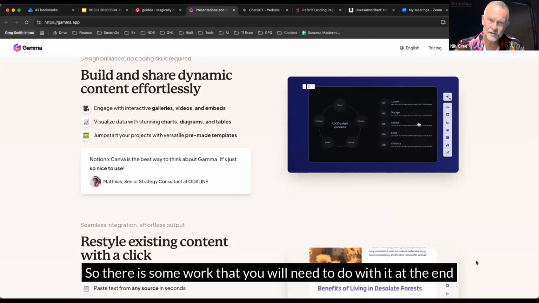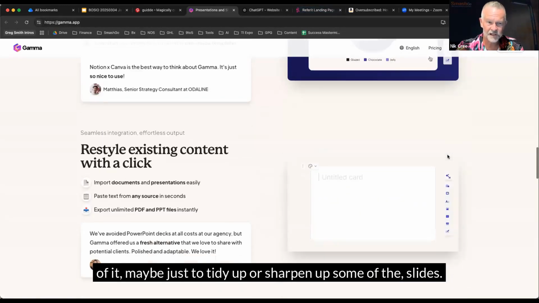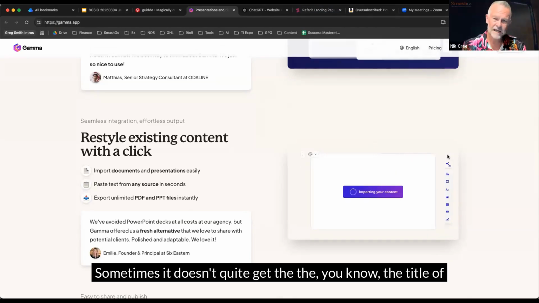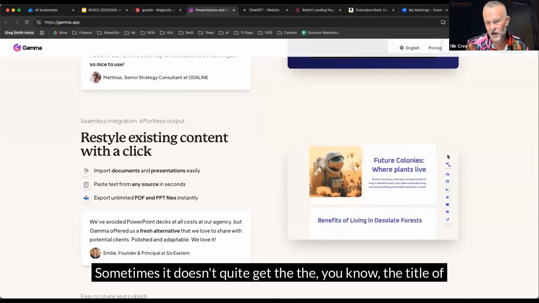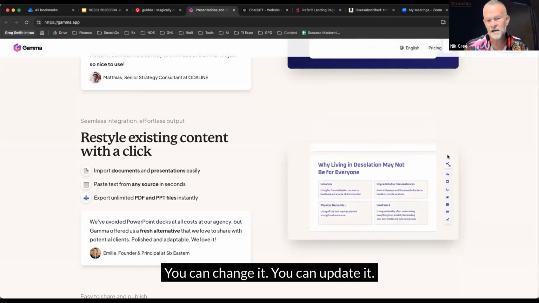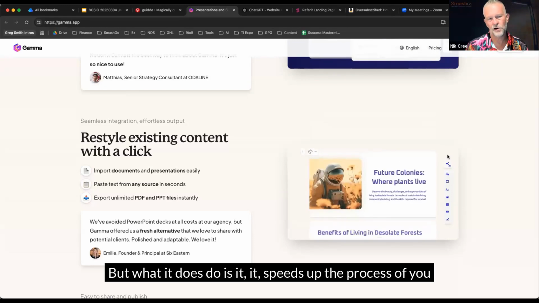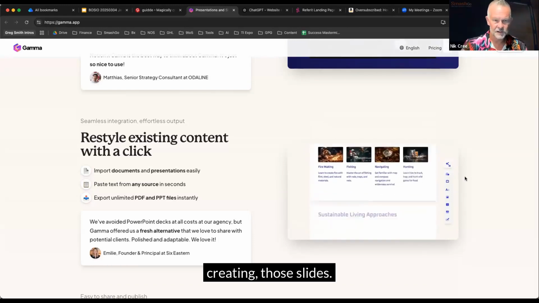I would have to say with this tool, it's not perfect. There is some work that you will need to do with it at the end of it, maybe just to tidy up or sharpen up some of the slides. Sometimes it doesn't quite get the title of the slide that's appropriate, but you can duck in there, you can change it, you can update it. But what it does do is it speeds up the process of you creating those slides.